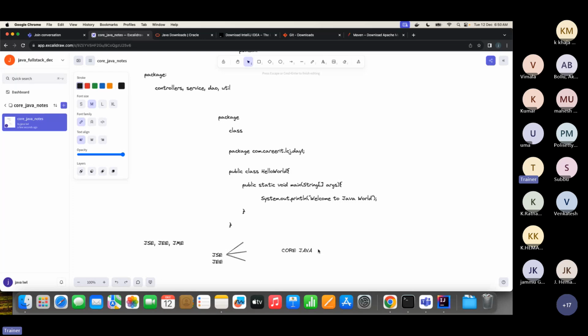To learn programming, we need to choose one language, and that language we are choosing is core Java, Java JSE. Core Java covers the fundamental concepts: how to write an if statement, a switch statement, for loops and while loops, the object-oriented concepts, how exceptions are used, and how to use collections. All these concepts we'll cover in core Java.